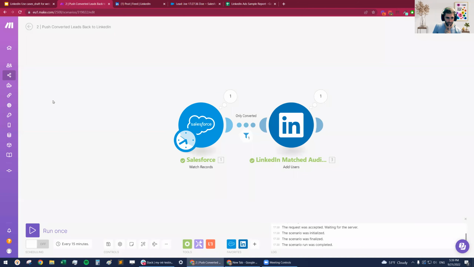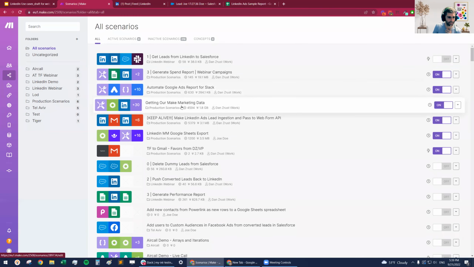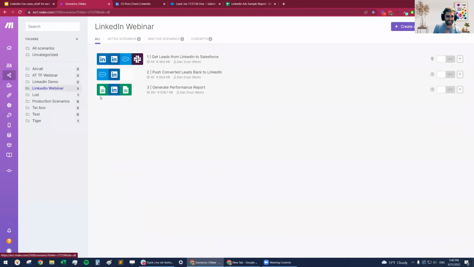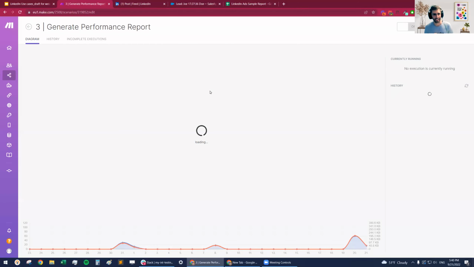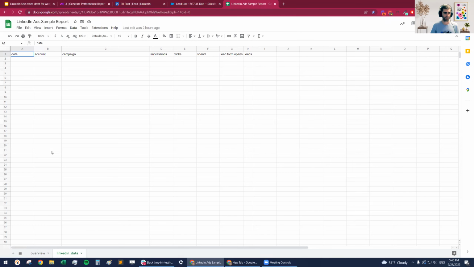Okay, now moving on to the third problem, and that's the reporting. Because I guess everyone loves Excel and running the numbers in Excel, right? Or Google Sheets. Okay, so for this piece, I prepared this scenario. Again, fairly simple. I have this blank Google spreadsheet where I want to download data from LinkedIn into these columns, right? So I need date, I need account, campaign name, impressions, clicks, spend, lead form opens, and leads. Fairly basic stuff, which probably all B2B marketers eventually need to get from LinkedIn, right?